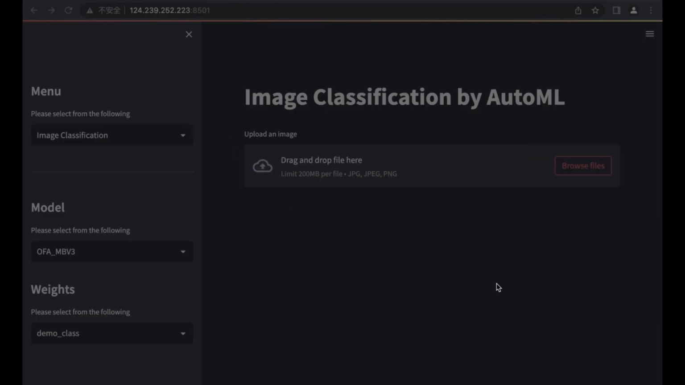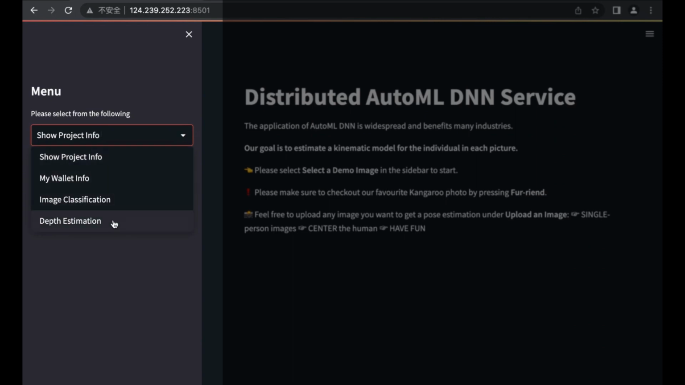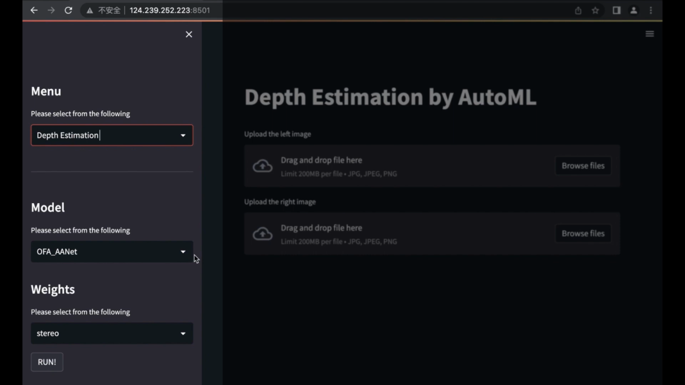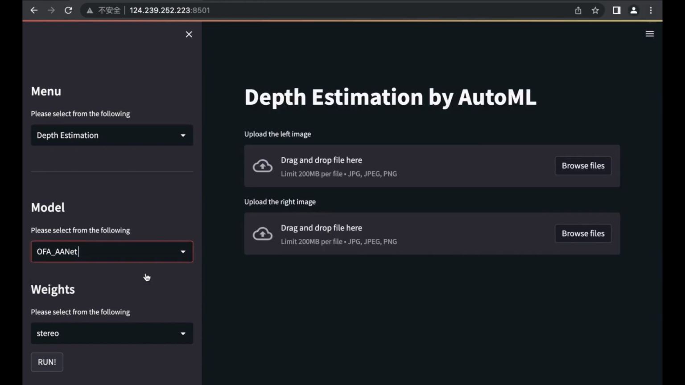The same is true for parallax estimation if you've trained an AI model for this purpose on the back end. Here on the front end, you just select a corresponding type of project, you select a model and a weight file. Then lastly, for this to work, you have to select a right image and a left image to test out a parallax estimation.